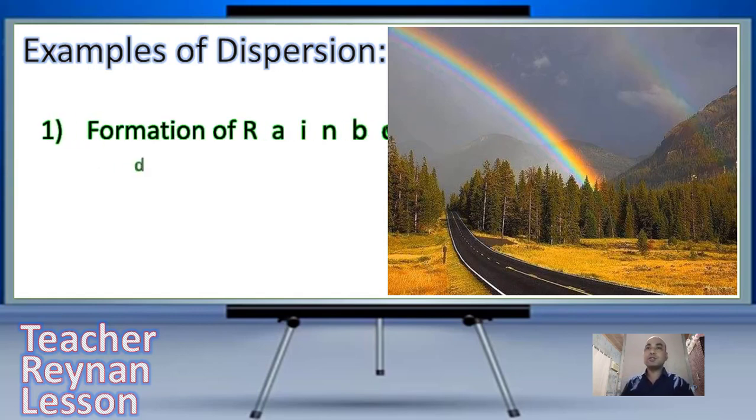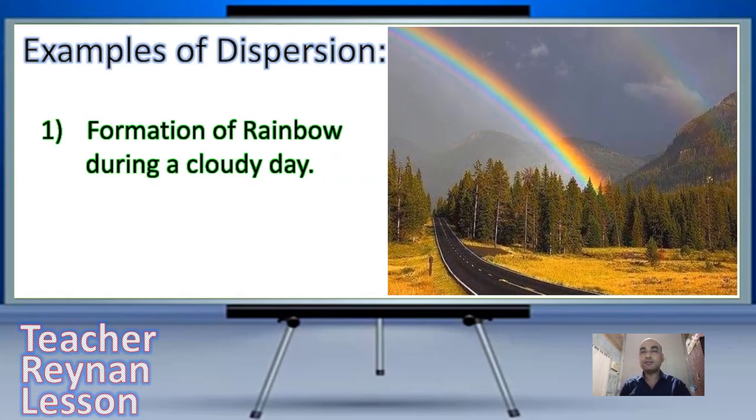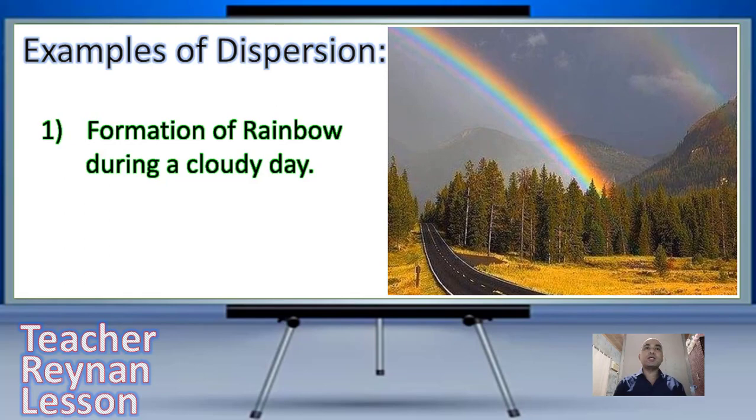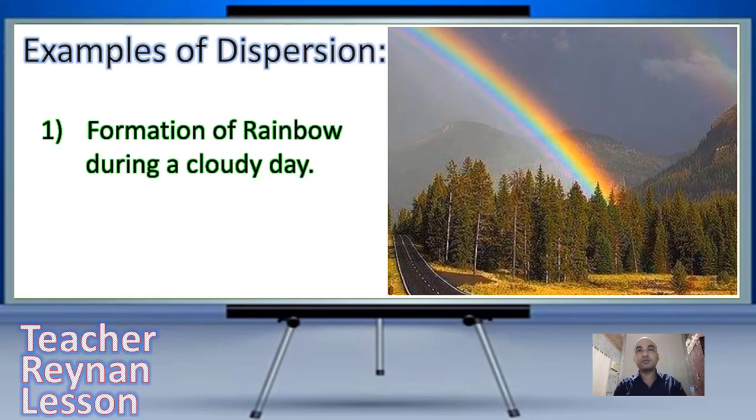Examples of dispersion are number 1, formation of a rainbow during a cloudy day. When sunlight passes through the raindrops, each acts like a small prism. Some of the sunlight is reflected and some other part is refracted. The refracted light, while passing through the water, splits into its components, or the 7 colors, and appears as a rainbow.